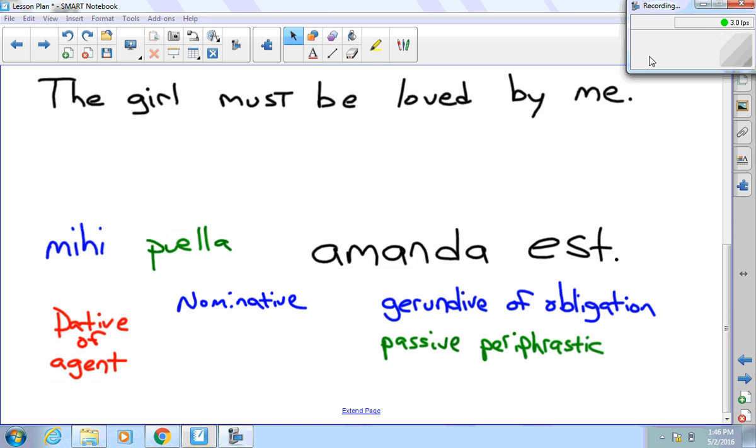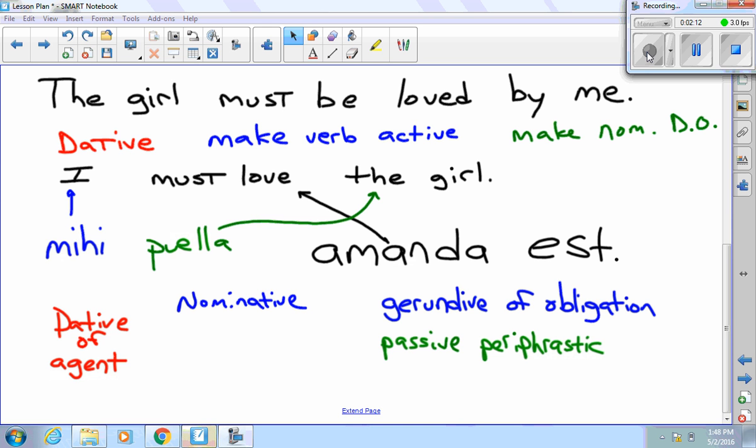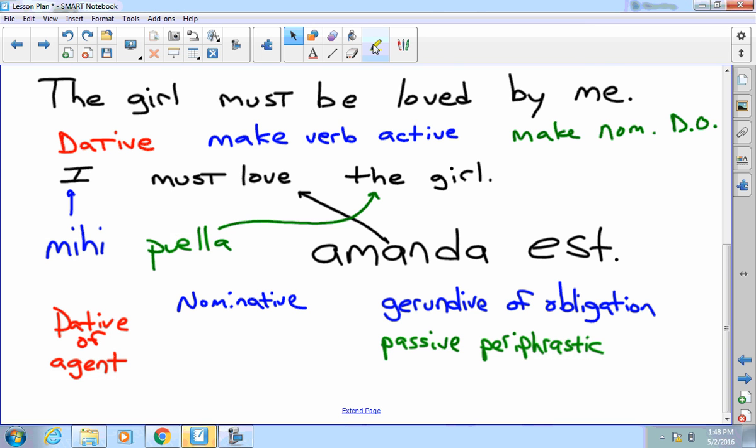Let's put this up here, and let me show you what I'm going to do. In order for this to come out in English a little bit better, I'm going to use the dative as my subject, I'm going to make the verb active, and I'm going to make the nominative my direct object. And of course, everybody said, what? So we end up with, I must love the girl. And this is the way that we would prefer to translate this.